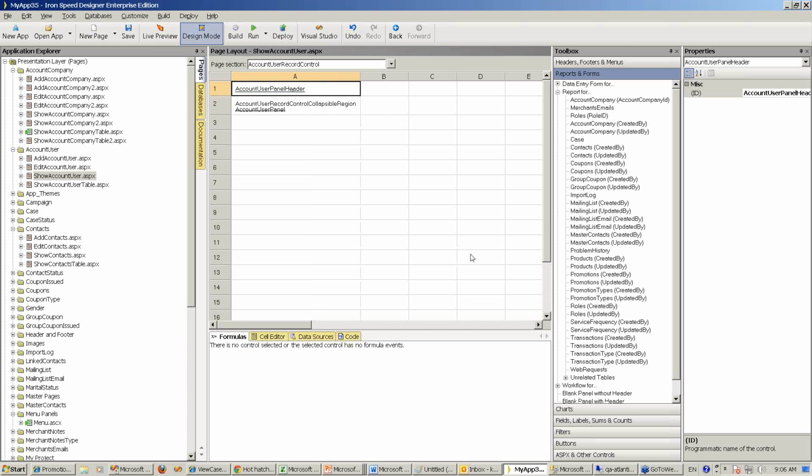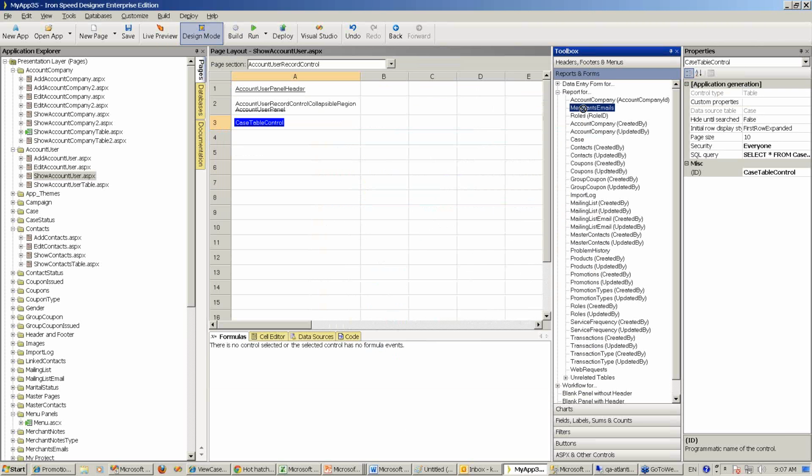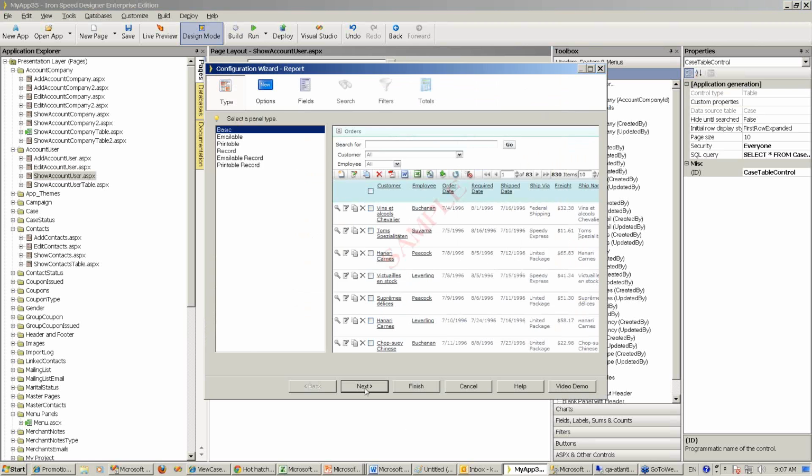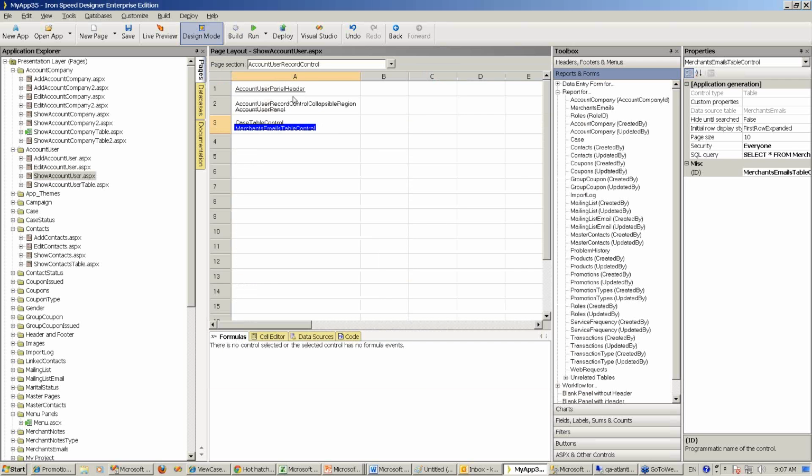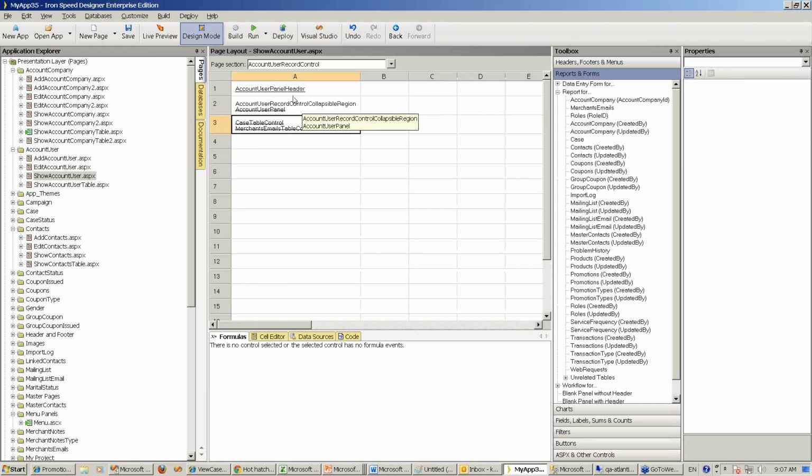So for this user, I might want, I don't know, whatever, contacts, what I want to have here for the user, maybe cases for the user, and maybe emails, and maybe in the emails I don't want any buttons. So this is the easy, quick way to add a child table or children, as many as you have, beneath or to the side of the record.